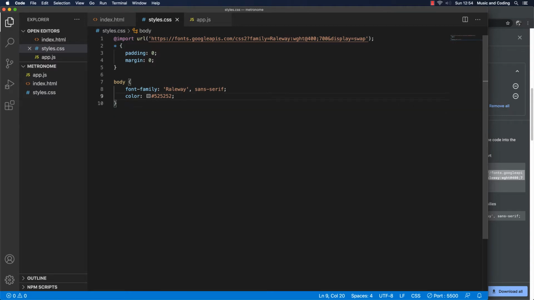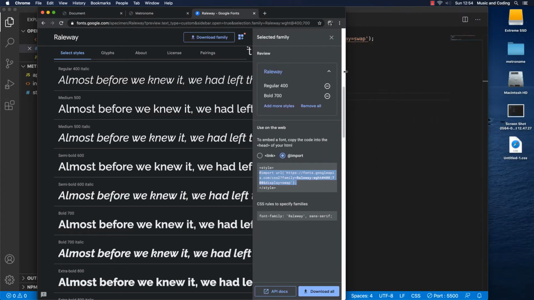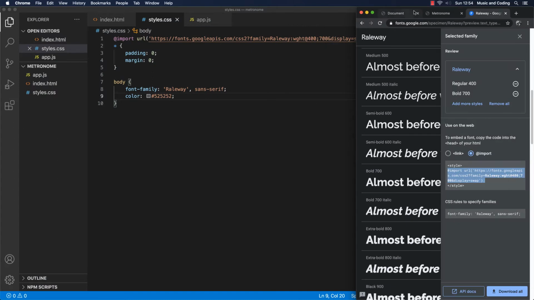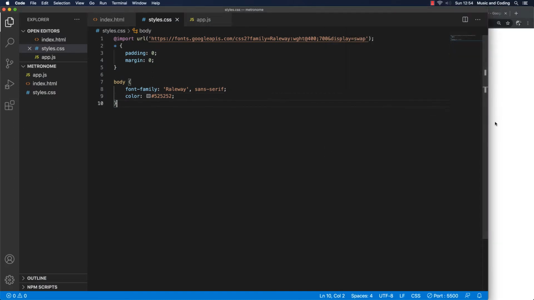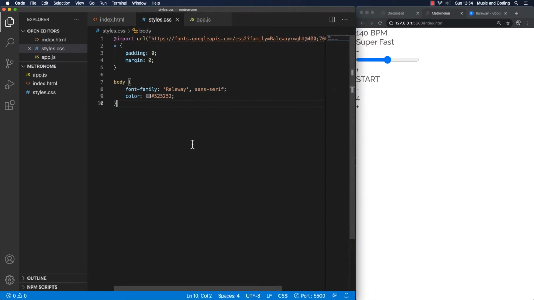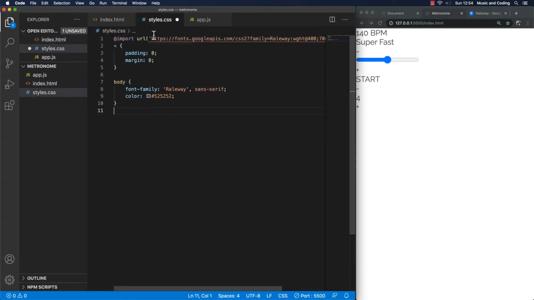I'm gonna save that. I'm gonna go back to the browser. We should be able to see that that's the browser here. We're gonna be able to see that the font is different now, and we do. So that's great. So the next thing we're gonna do here, we have a container that contains everything here, and we want to set that. We want to give it some sizes so we can center everything on the screen in the browser. So the container.